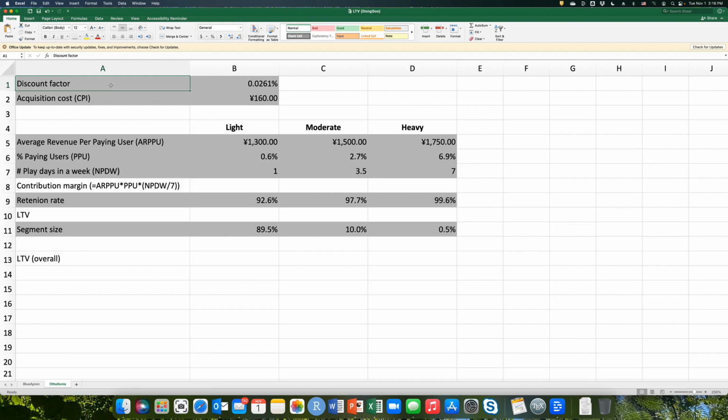Okay, now let's move on to the Otelunia case. And in our second worksheet, you can find a worksheet of the lifetime value for three different groups. And again, all of the information required for computing lifetime value is given in this worksheet. And let me quickly summarize all the information.